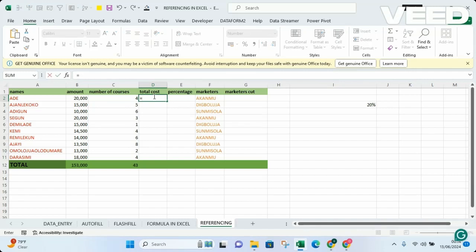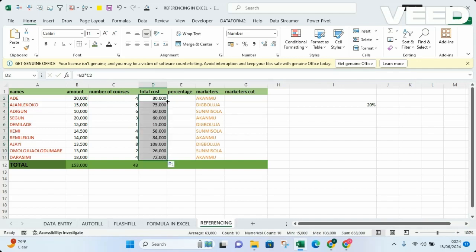So if we put equals to here and we multiply this by the number of courses, and then we have our total. And then we use this to pick it down. You can see that we have all of our total here. But if I click on this particular one and look at this formula, you can see that it is B2 and C2 here. If we come here, it has become B3 and C3. And if I come here, it has become B11 and C11.